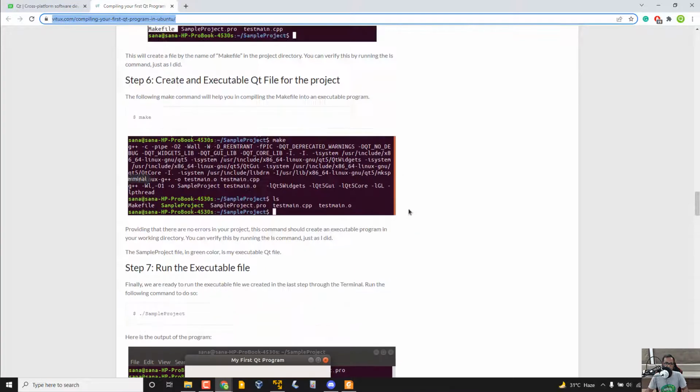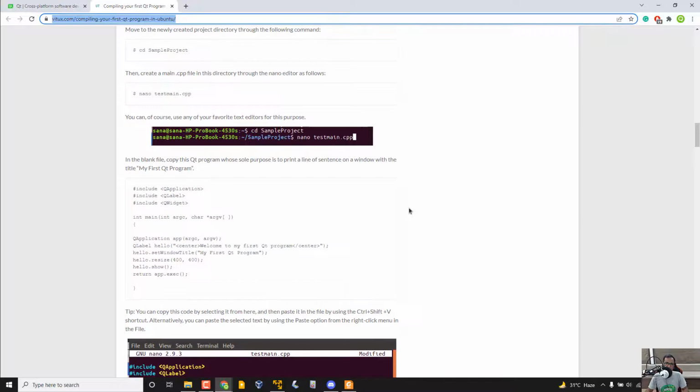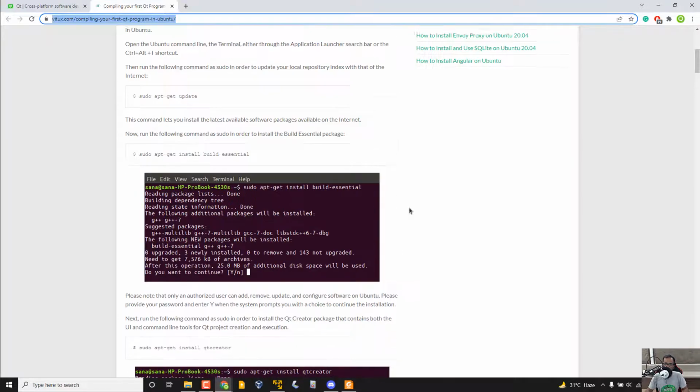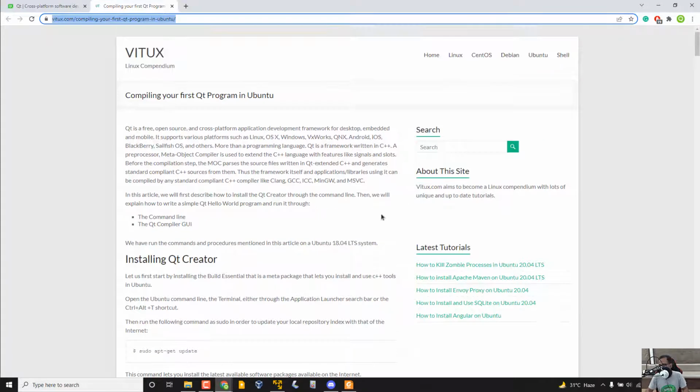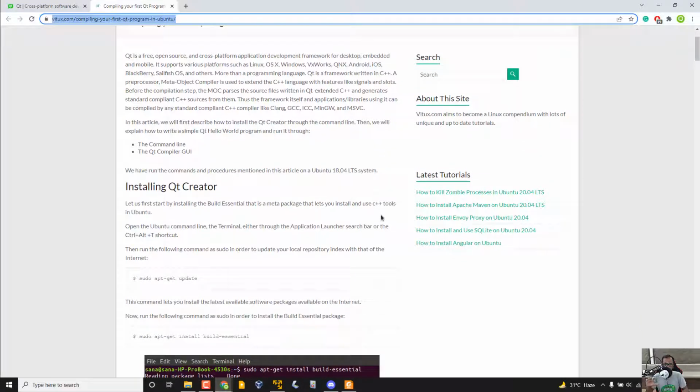Okay, yes. So let's see how to set up Qt on your computer. I hope you have Ubuntu 20.04.